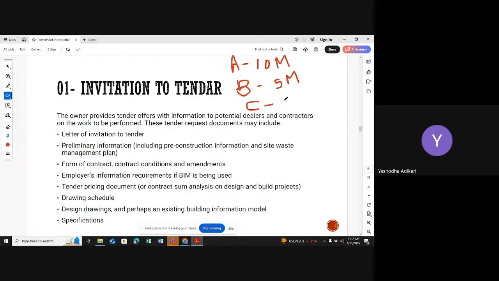C contractor is telling, I need 50 million to construct this house. D contractor is telling, I need 12 million to construct this house. E contractor also telling, I need 8 million to construct this house. Likewise, they're giving different prices based on their rates. Imagine I requested, before the 20th of May, you all have to submit your quotation to the client.